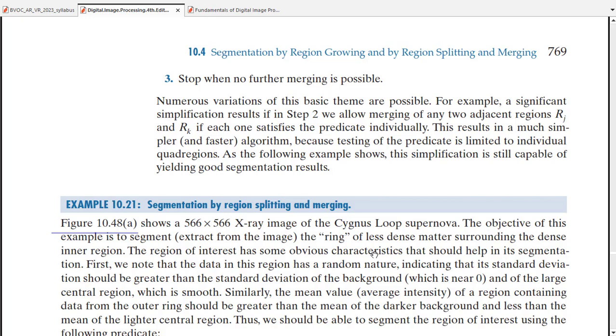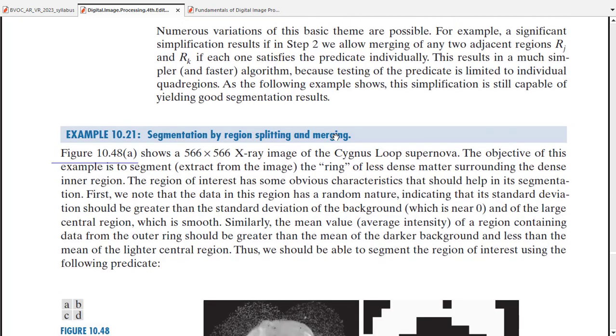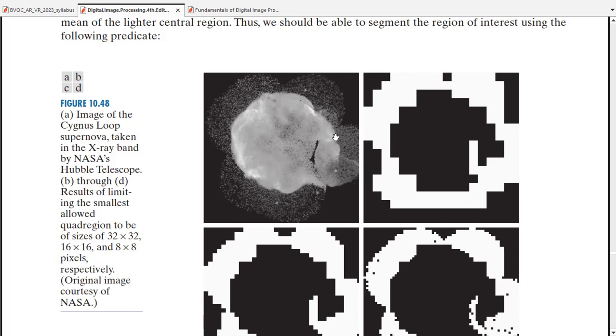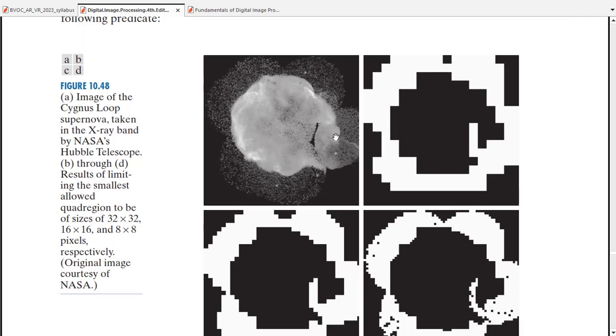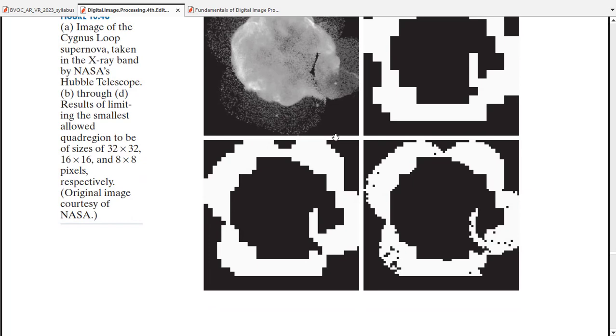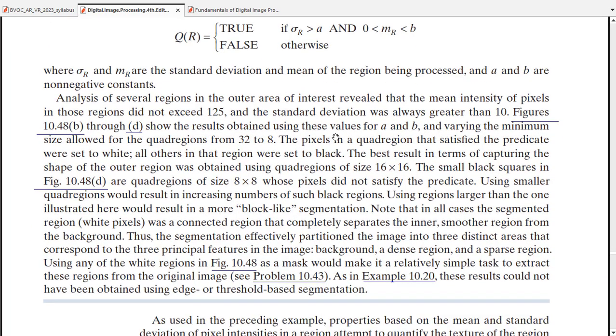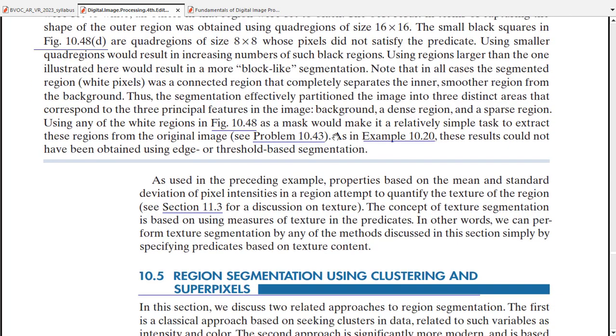So in this step, no further merge is possible. In this case, we say it is segmented from splitting and merging. Here is an image of a Cygnus Loop supernova remnant taken in the X-ray band by the NASA Hubble telescope. There is a region of a quadtree. We will come to approaches of the region splitting and merging type.